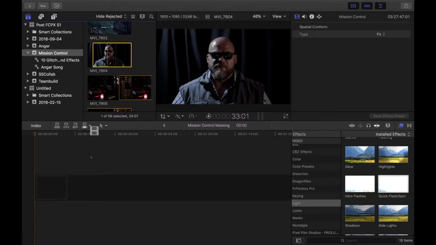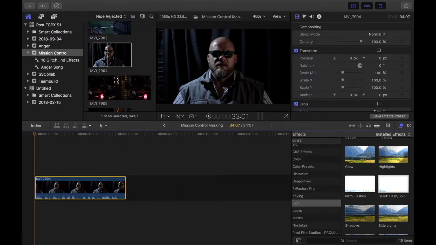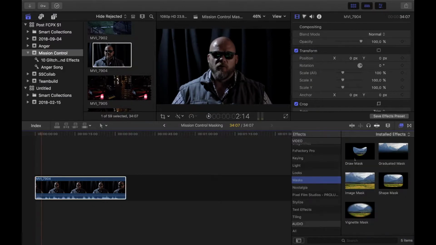So the first step is always planning. From the beginning, my idea was to shoot the scene very dark and very static. So it was important for me to stay as still as possible, because I knew that I was going to shoot in front of a black curtain instead of a green screen to basically control the amount of light in the scene. Next step, I dragged the clip into the timeline and added a draw mask.